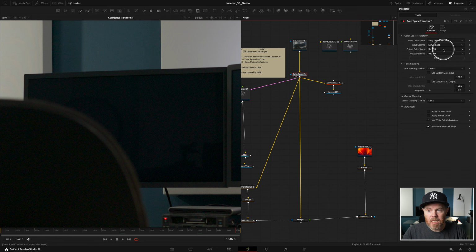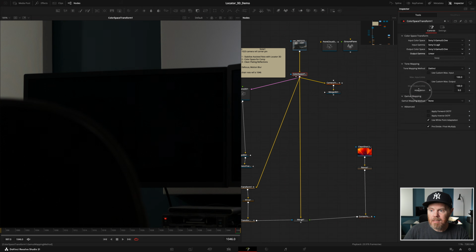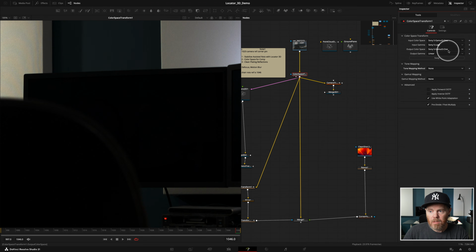Rather than the output space being 709, 709, we're going to leave the color space gamut, the primaries, alone, which means we're going to leave these at Sony S-Gamut3.Cine, so those have not changed. Input color space and output color space are the same, but our output gamma is going to be linear. If I start typing LIN, that'll get us to linear, and we do want to disable tone mapping when we do this. So basically we've set up linear for the main footage here.